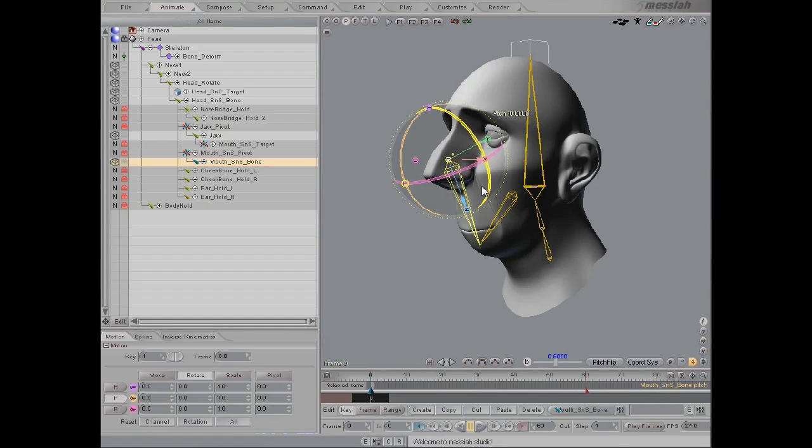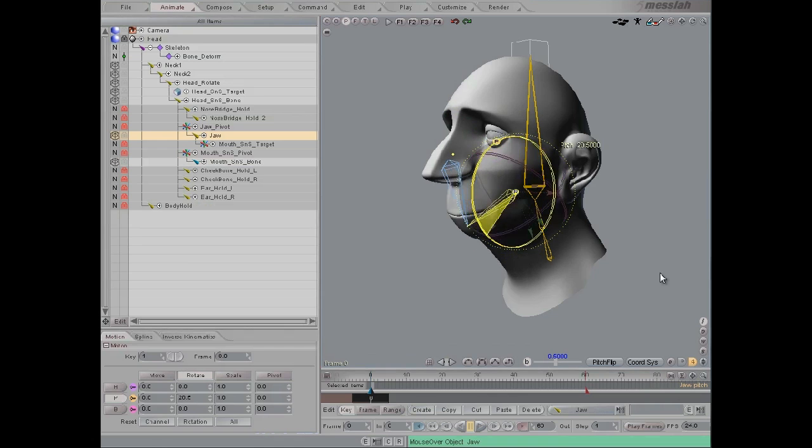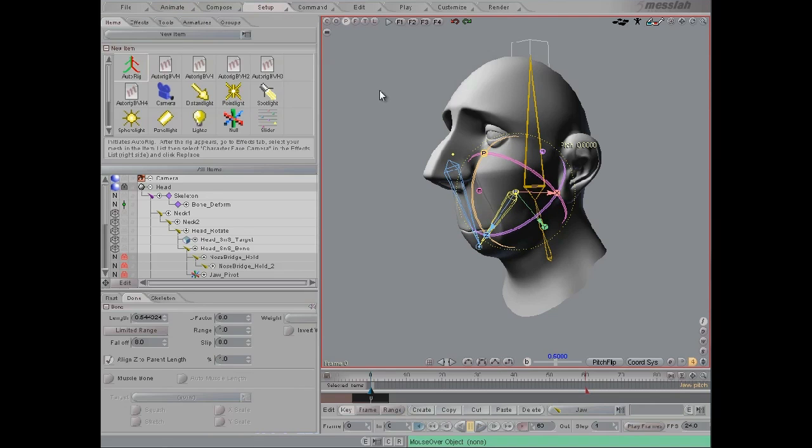Now, if I hop into animate and I rotate the jawbone, I can see that there's a nice squash and stretch on the whole face as I rotate the jawbone already. And then, again, back in setup, we're now going to do the same thing for the whole head.